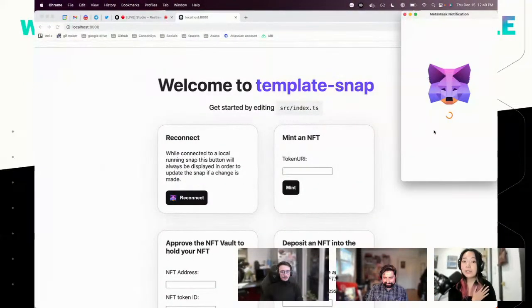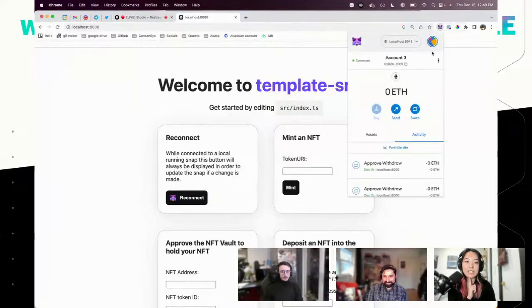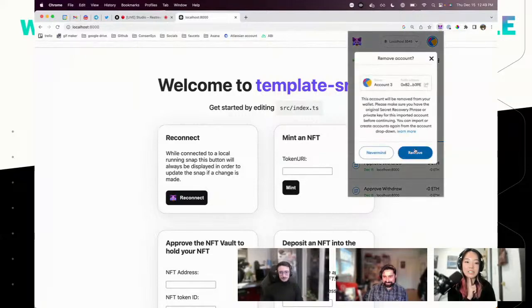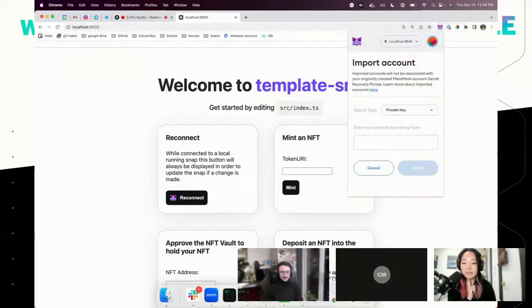Anytime you change the snap, you will have to reconnect. So I'm going to hit approve and install. Oh, actually, I am in an account with 0 money. So let me remove this because that was from an old Ganache instance. So back to that import account.